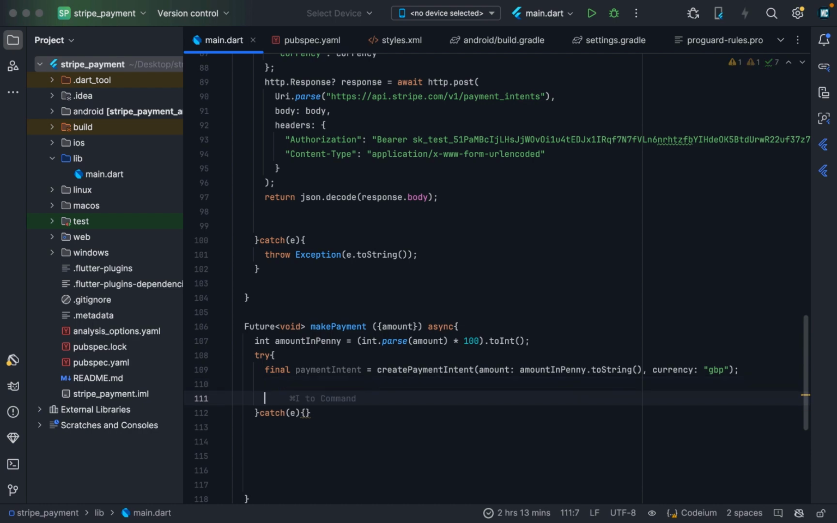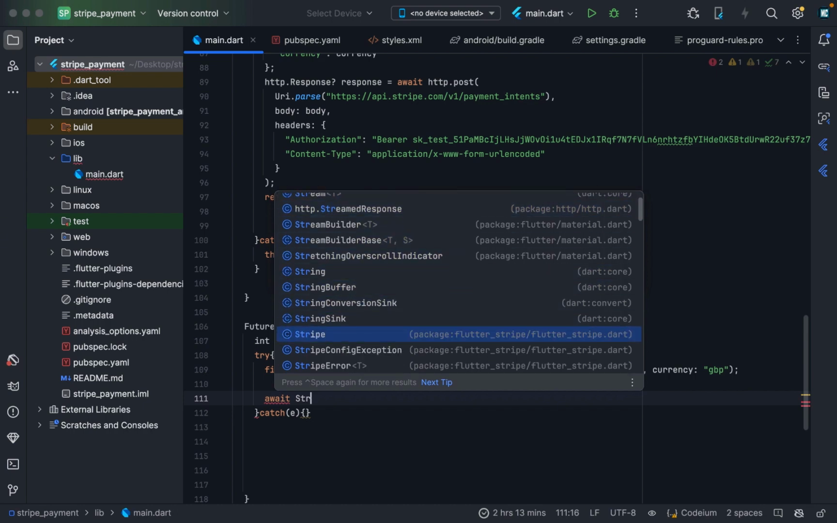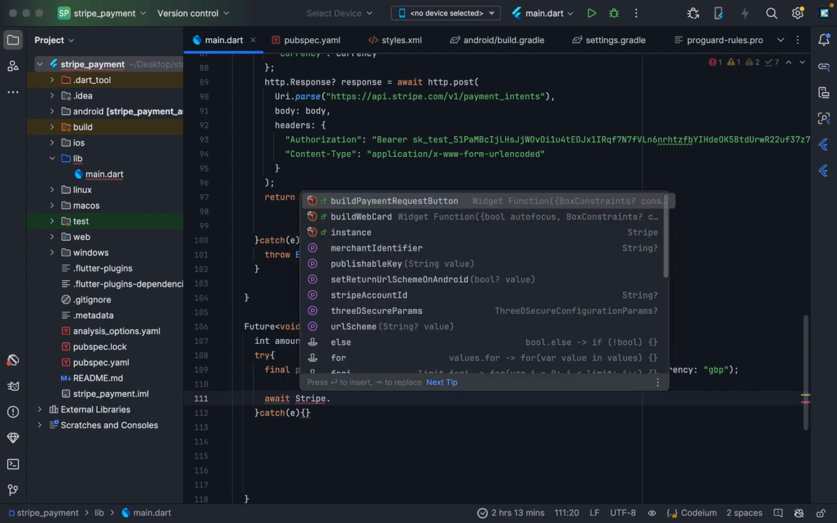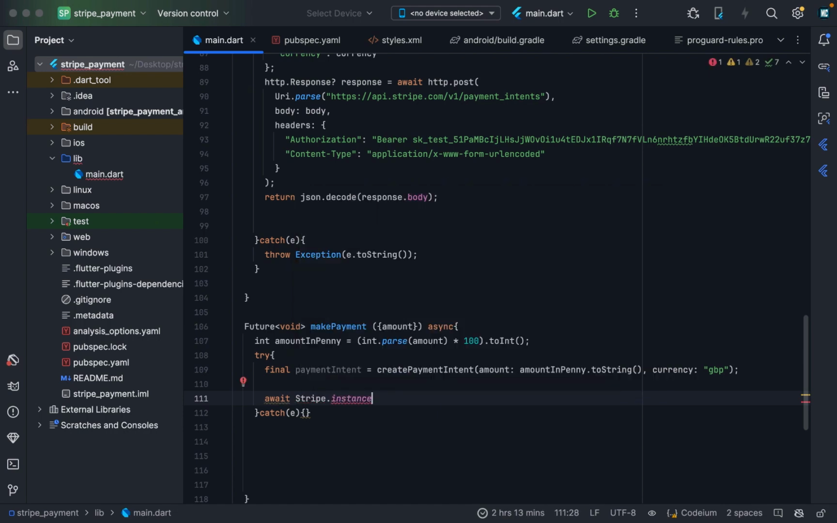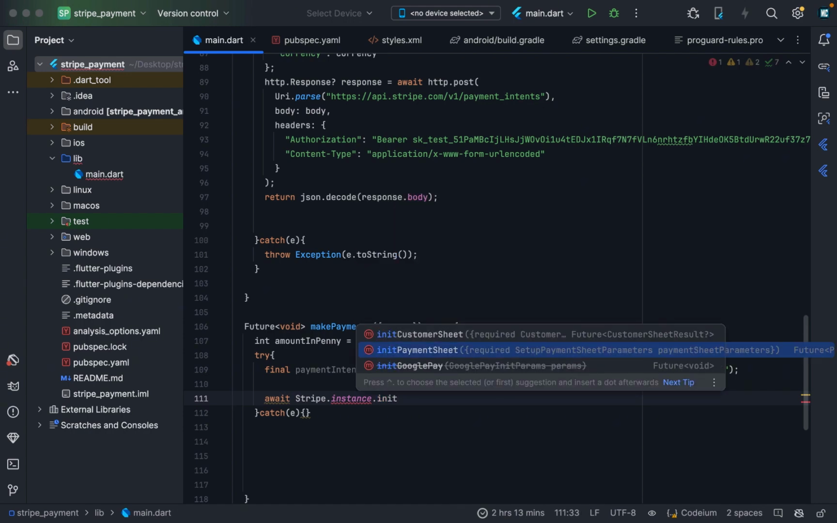So next we are going to initialize the payment sheet. Whenever you click on this make payment, a bottom sheet should pop up where you fill in your card details. So how do we do it? First we await, and then we call the Stripe instance dot init payment sheet.